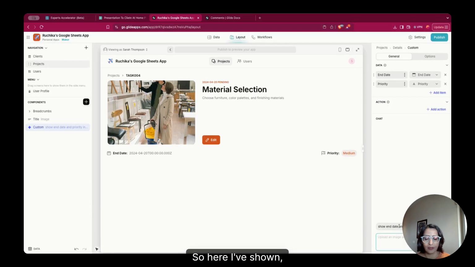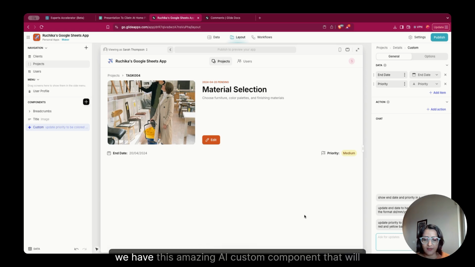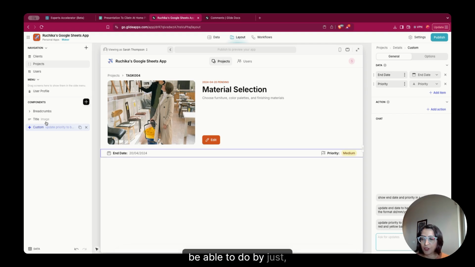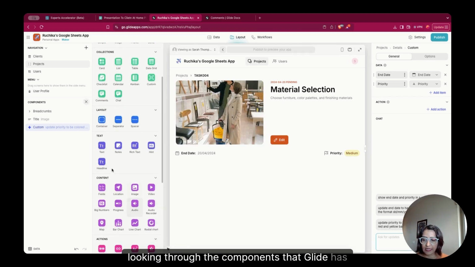Here I've shown a very simplistic prompt here to get end date and priority to be shown. Let's modify that a little bit. Update end date to have the format. Perfect. And awesome. So there we have this amazing AI custom component that will help you visualize it in a way which you may not be able to do by just looking through the components that Glide has available.